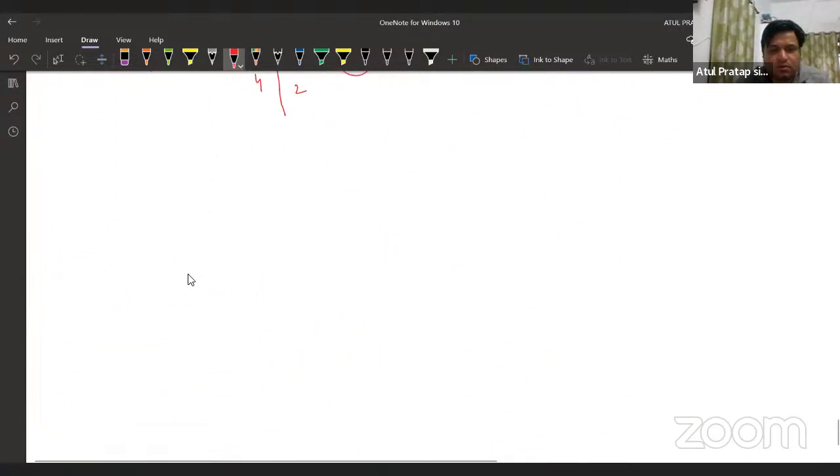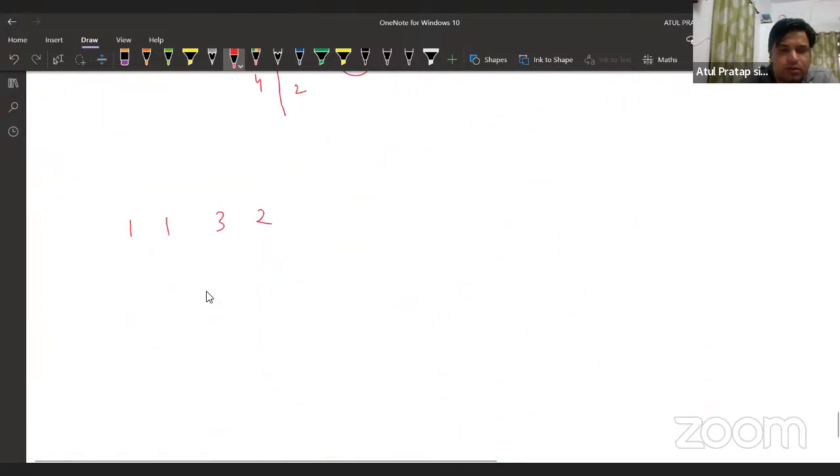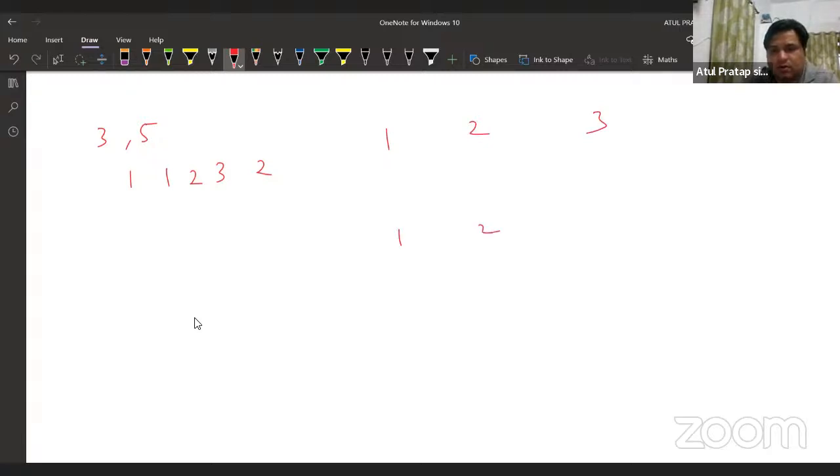3 5 1 1 2, 3 2 2 3 2 1 1 2, 3 2 2 3 2. And 3, 5. So this is the employee details 1, 2, 3, and this is the job 1, 2, 3, 4, 5. So we can calculate the maximum possible time if any employee is not skilled for any job.